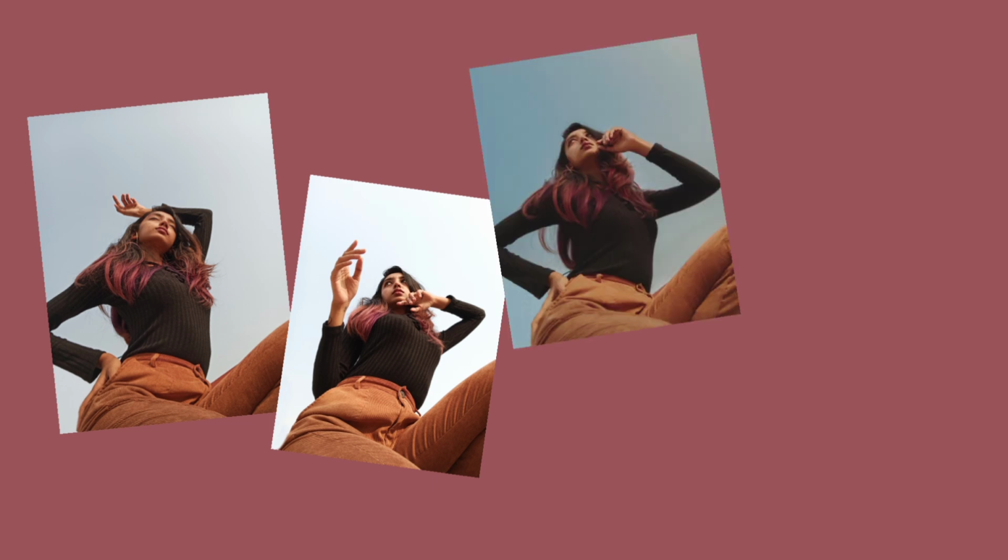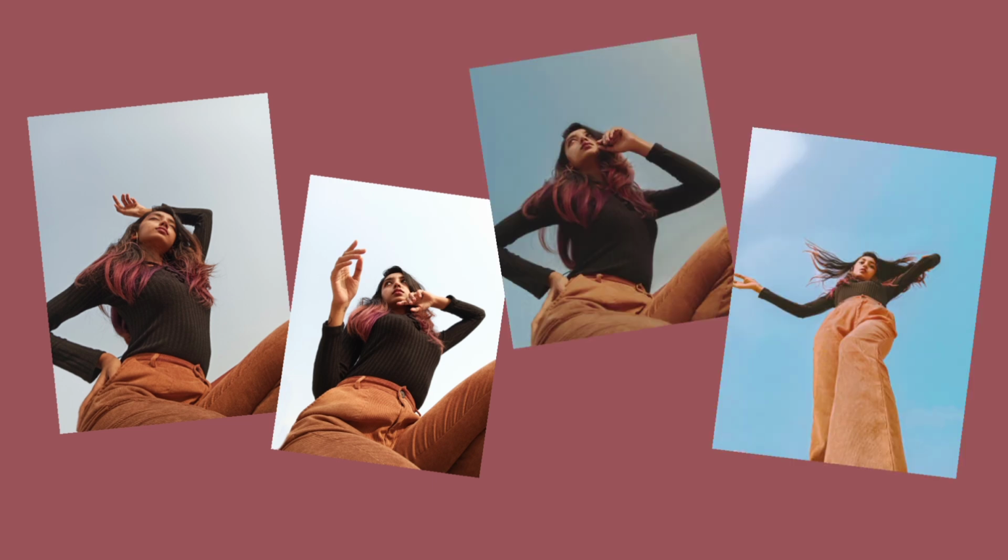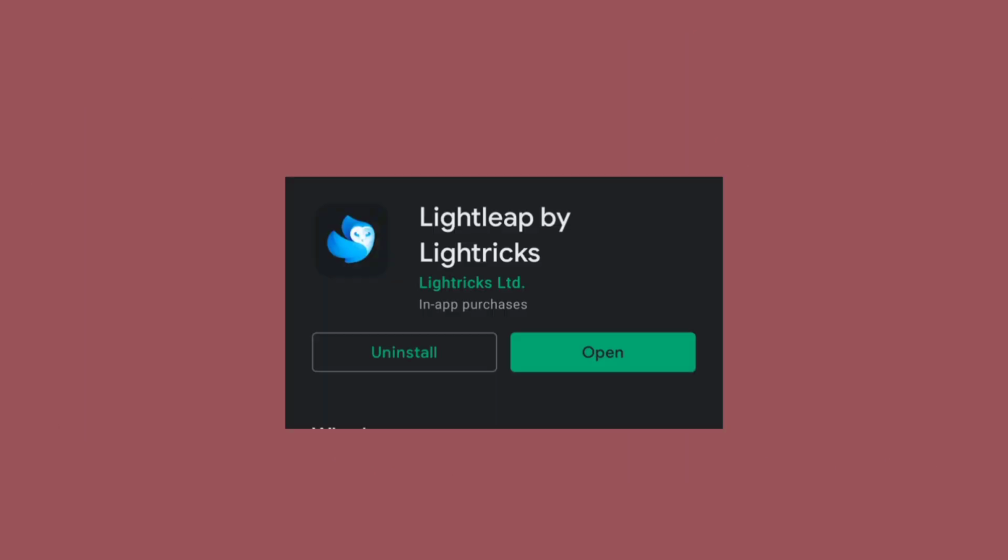So for this picture, you just need to keep your phone on the floor, then sit and pose like this. Here are some more examples, but you can see the sky is looking pretty boring. So to add a beautiful sky, I am going to use this app called Light Leap.